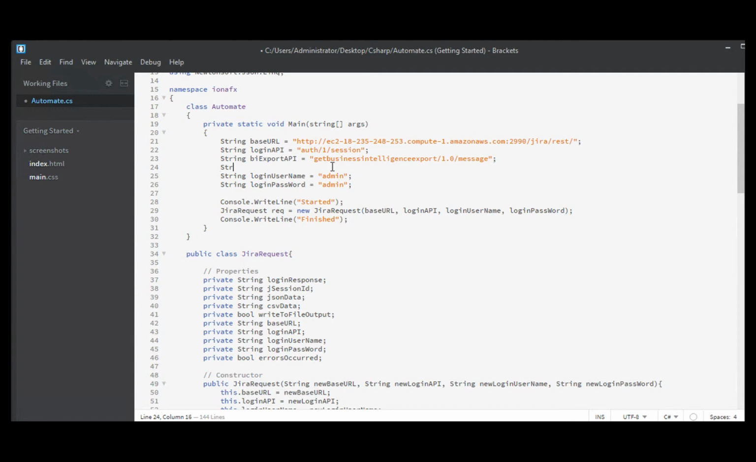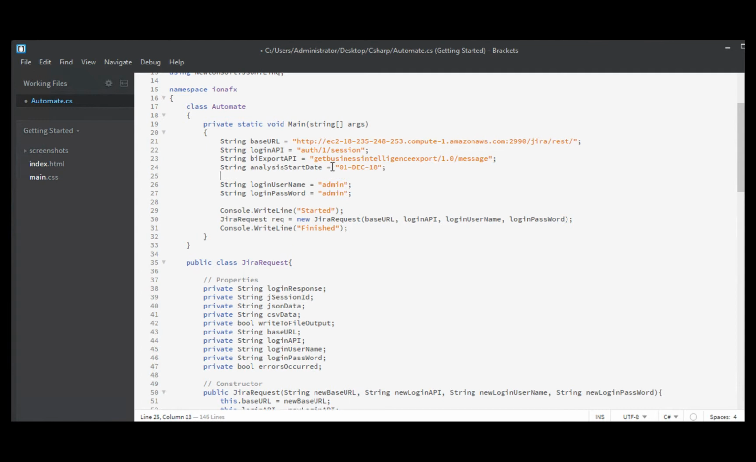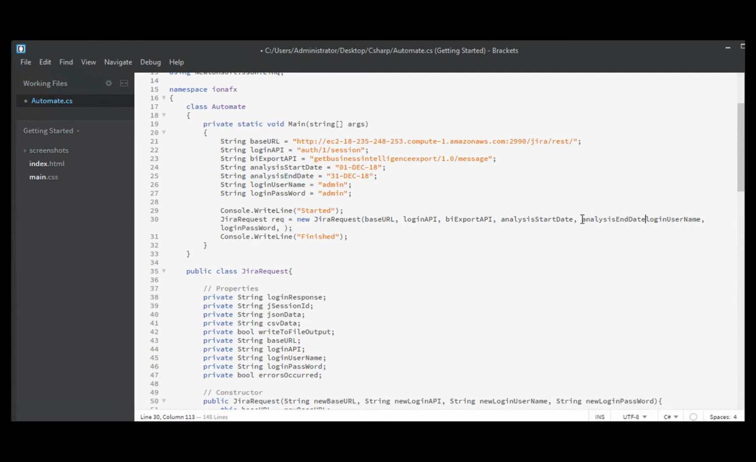Then we have some dates. Now analysis start date. On that, let's try and string analysis end date. We'll just say the end of the month. So 31 December 18. So those three pieces of data we can send into our constructor here. And you know what, login API, I think I'm going to put the APIs together in my line here. So BI export API, analysis start date, and analysis end date. So we've set up our call to the constructor to pass in that data.